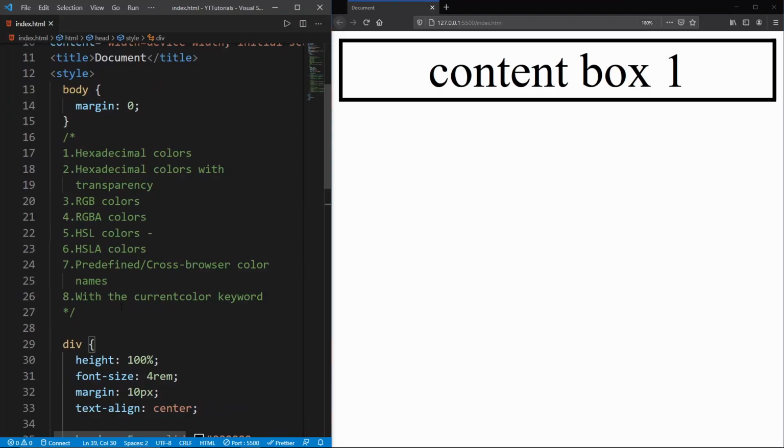Hello everyone and welcome back to another video, and today we are going to talk about colors in CSS.